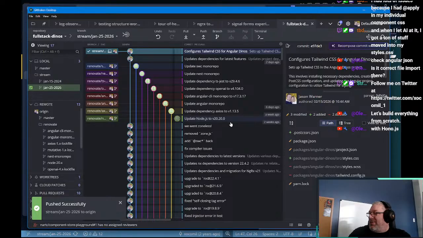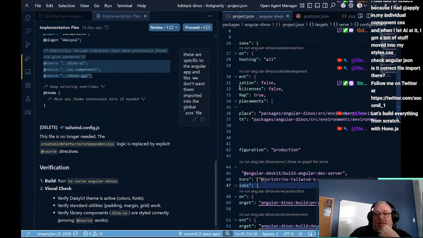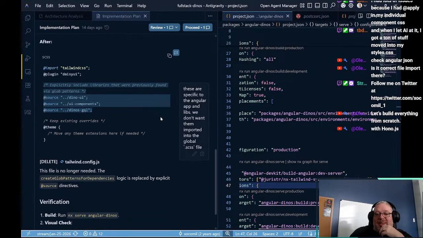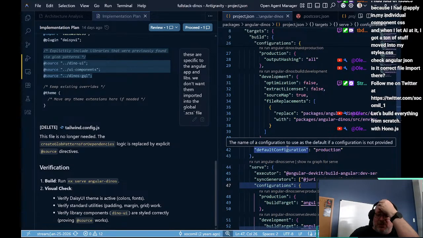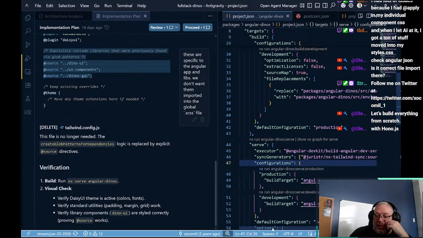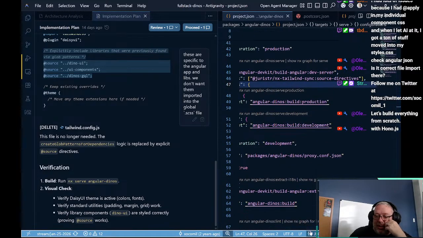So let's take a look at some of this stuff. Check the Angular JSON. I mean, this is the difficult stuff with Tailwind and things like that, is you've got to know what you're doing, and if you don't do it regularly, it might not work. So there's that.